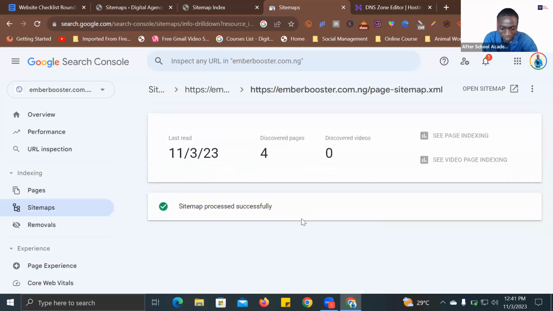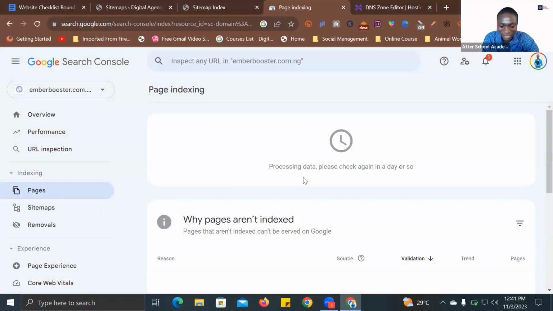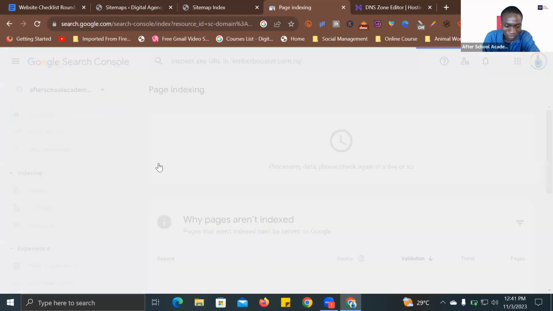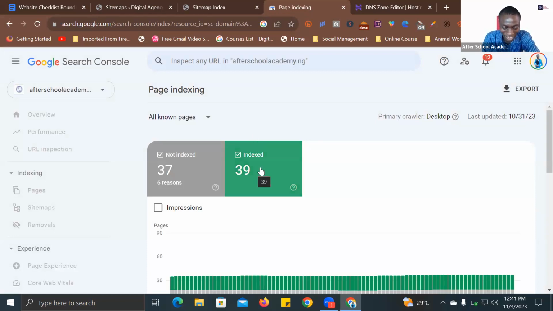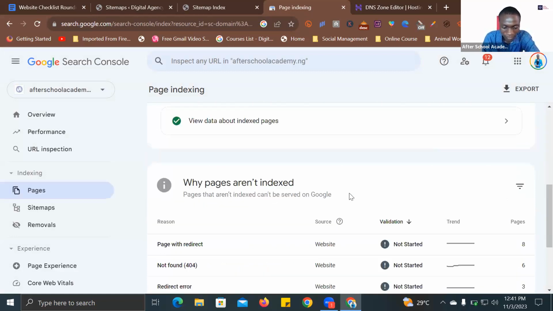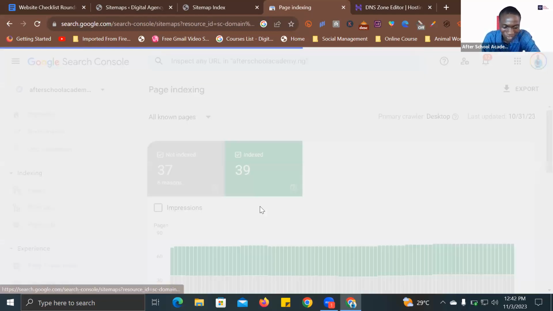Okay. And you can see the sitemap is processed, and 4 pages have already been indexed. So if you come to your pages now, it's still processing your data. Let me show you an example of a site that has been processed very well. For instance, After School Academy. We already have 39 pages that have been indexed. Okay. Some pages will not be indexed. Normally, that is normal.